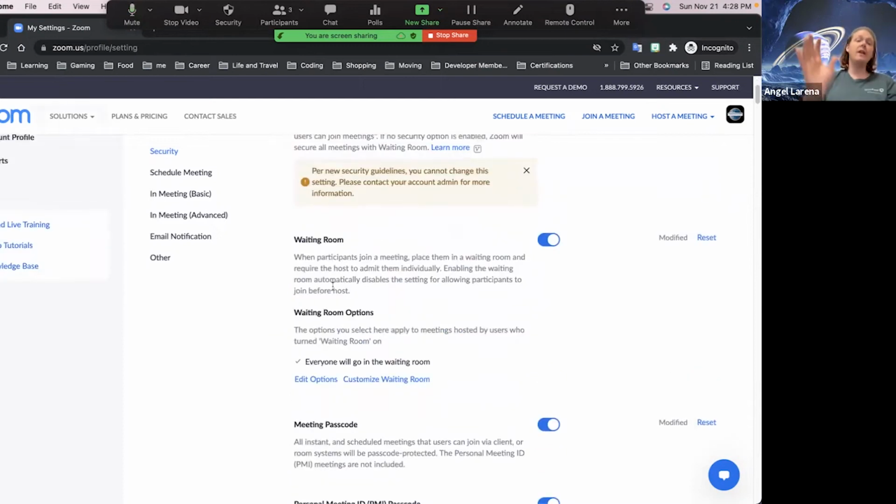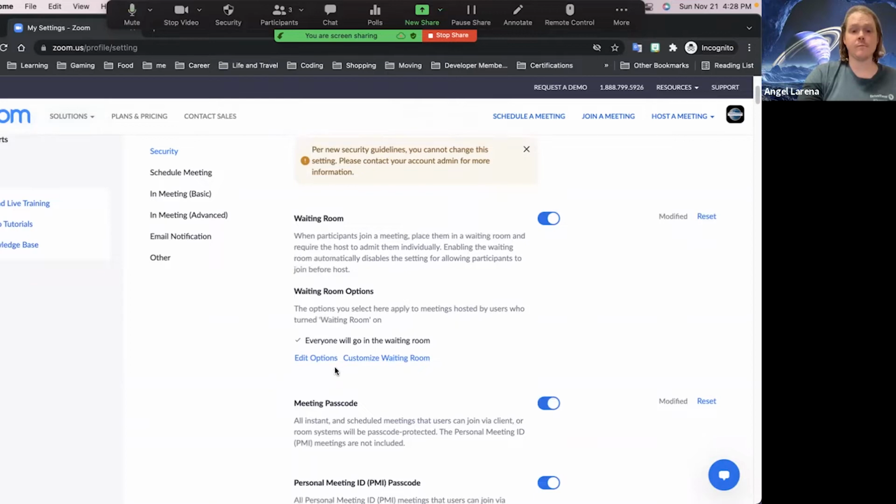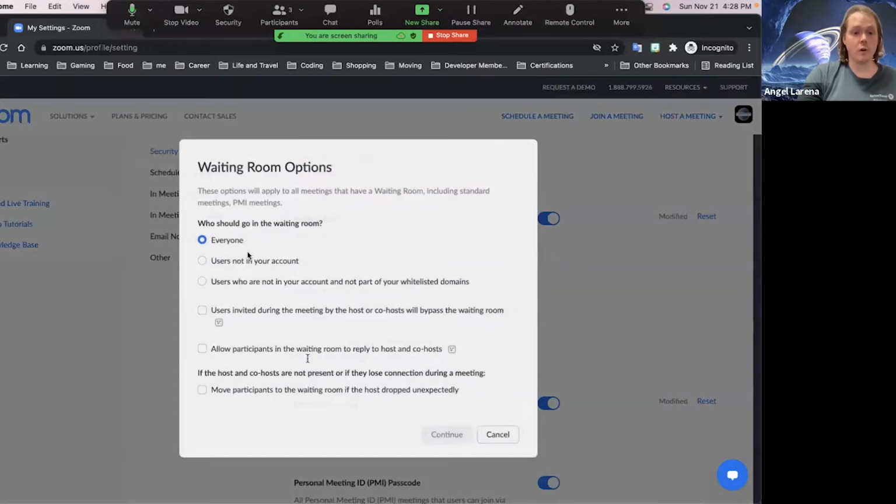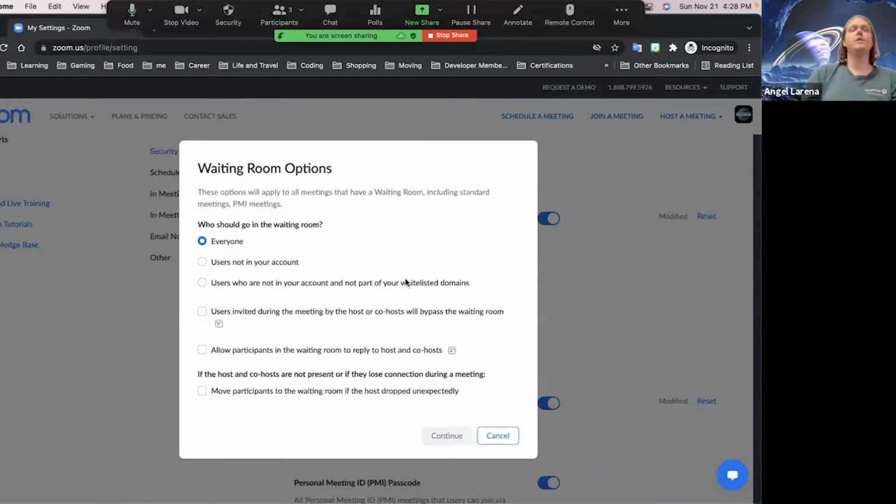Waiting room. This waiting room option will actually change the settings for any and all meetings starting from this date onward. So if you disable waiting room here, going forward, waiting room will not automatically be enabled on any other meetings you schedule, and therefore you will have to turn it on per meeting. So this one will enable people to turn it on for all meetings. As you can see, there are many options for waiting rooms. You can set it up to where everyone will go into the waiting room. You can set it up to where people not in your account or people not part of your whitelisted domains go into the waiting room.